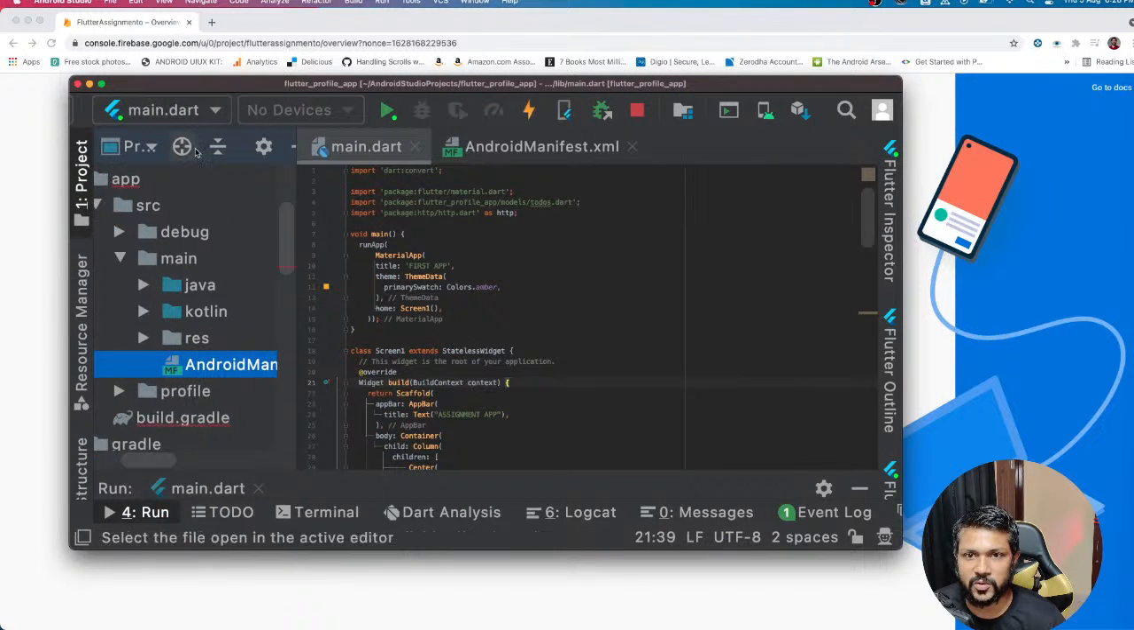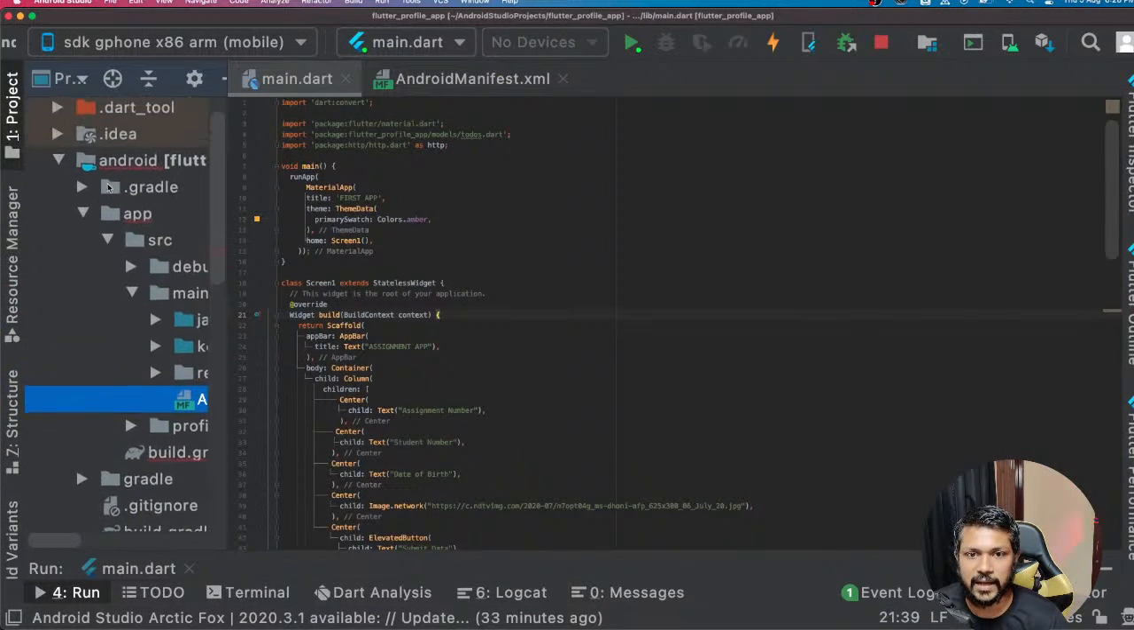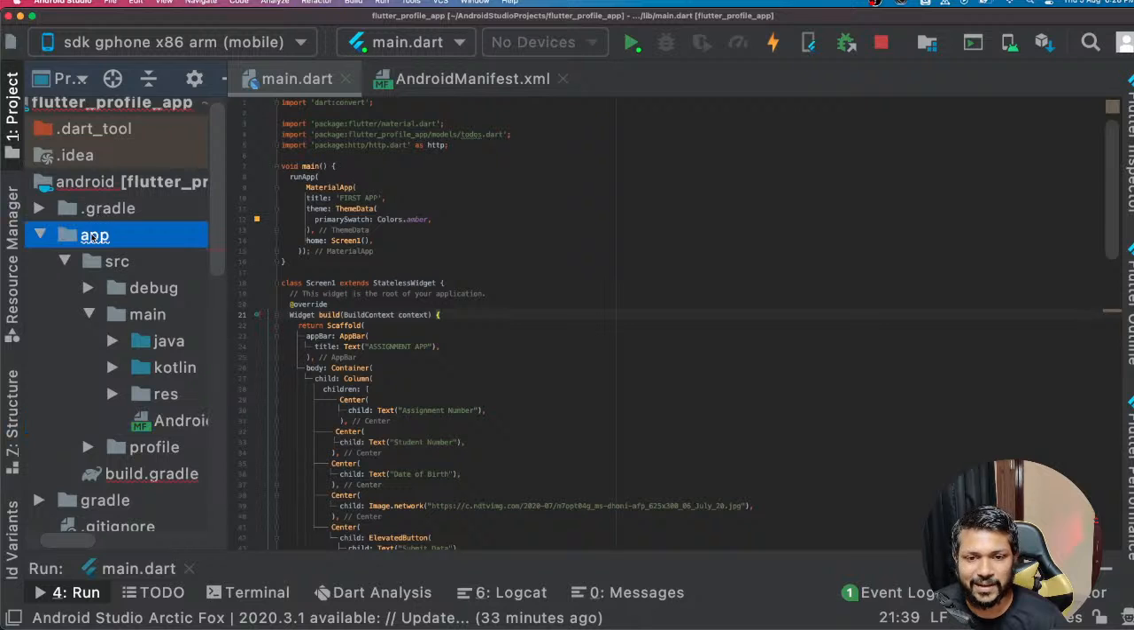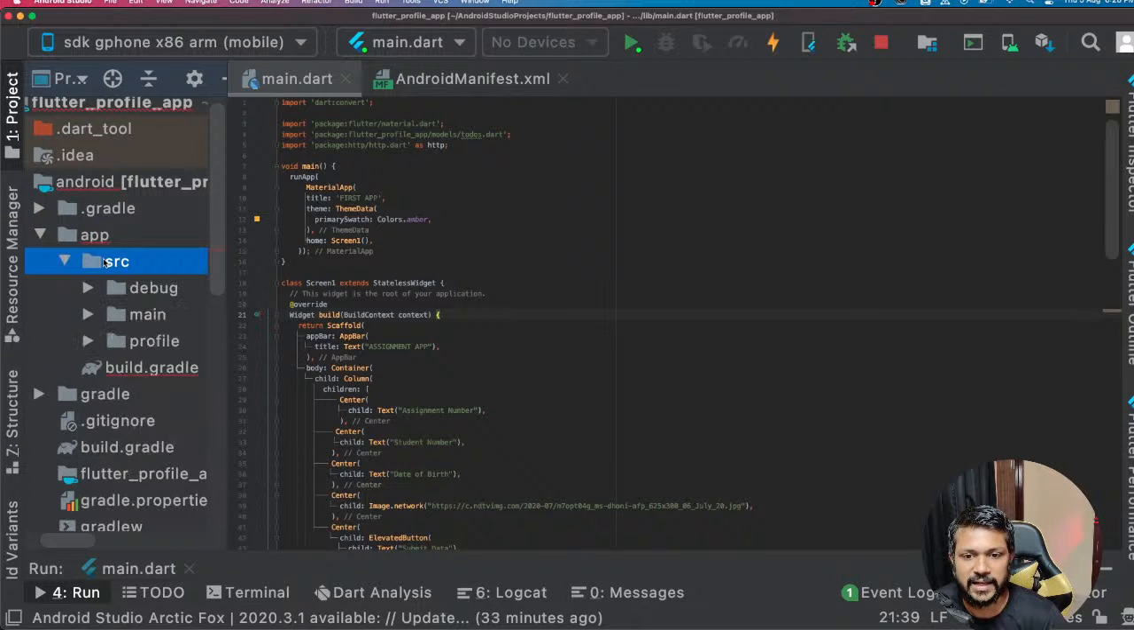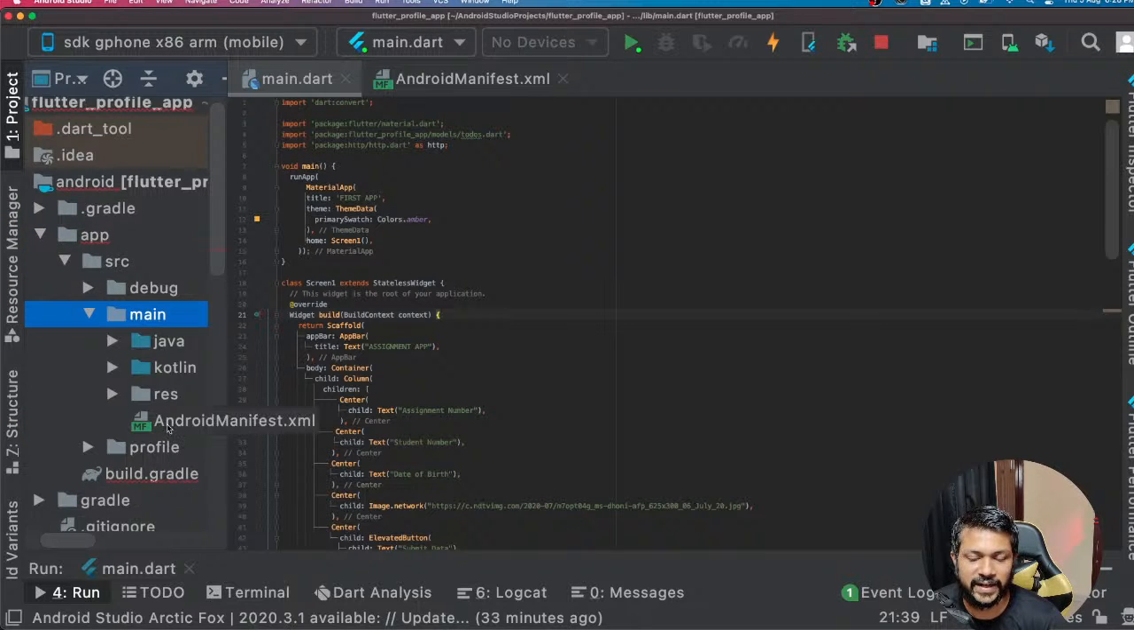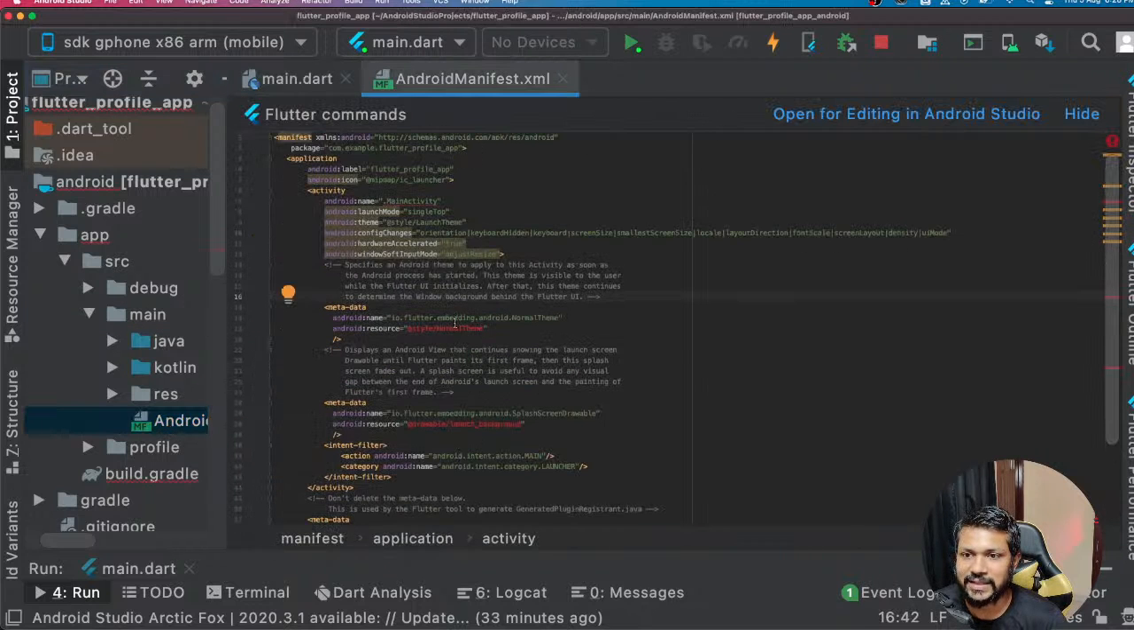All right, so this is where you go to Android, go to app, go to source, and inside source open the main, and you find a file called Android XML. So click on this Android XML, and it'll take you to an Android project that is automatically created by Flutter. There you can find the name of the application. The name of the application is the package name, which is com.example.flutter_profile_app, which is what we really want. So make sure to copy this. This is going to be the first step.